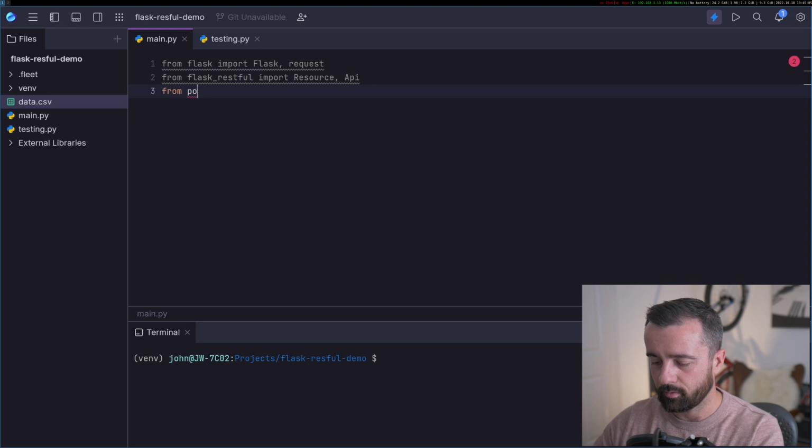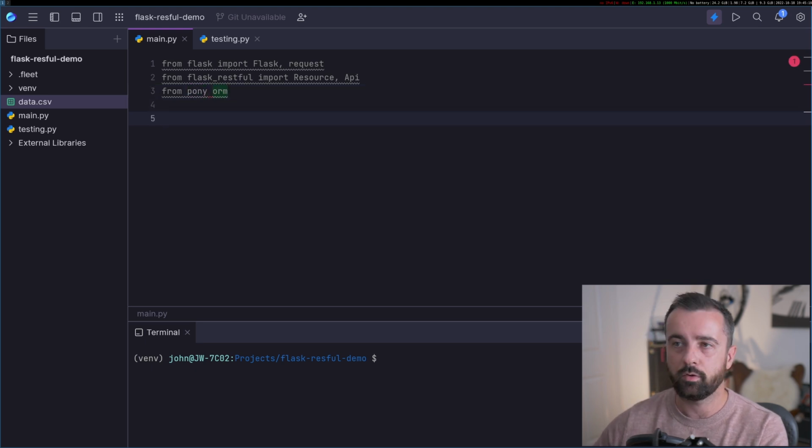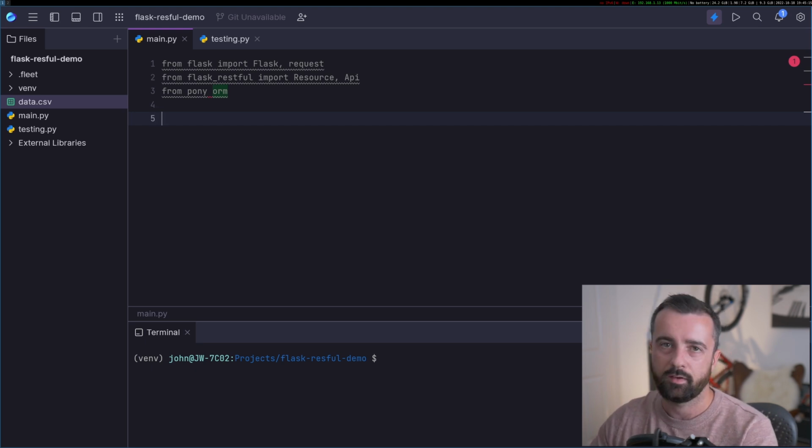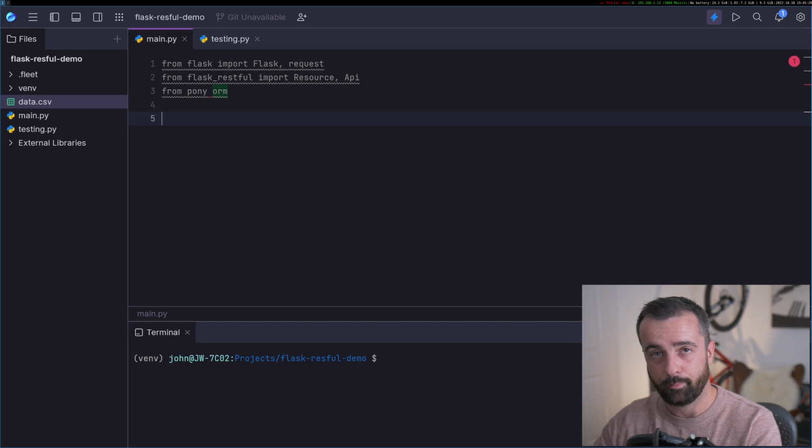The final thing is from pony, we're going to import orm. It's up to you which ORM you use if you have a preference. I've just been using Pony for small projects like this recently because it's super simple. So we have a few things to do now. We need to actually instantiate our app, our API, and our database instance. So I'm just going to do that quickly.